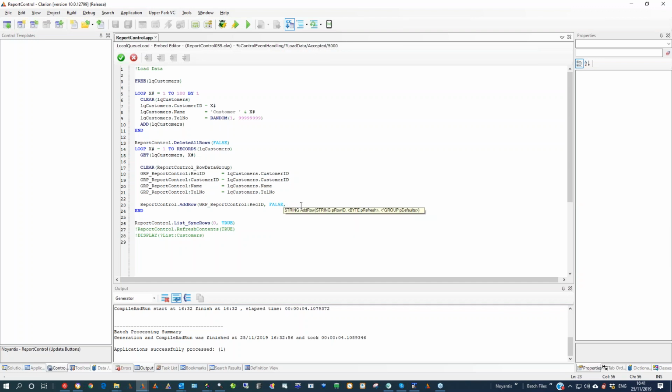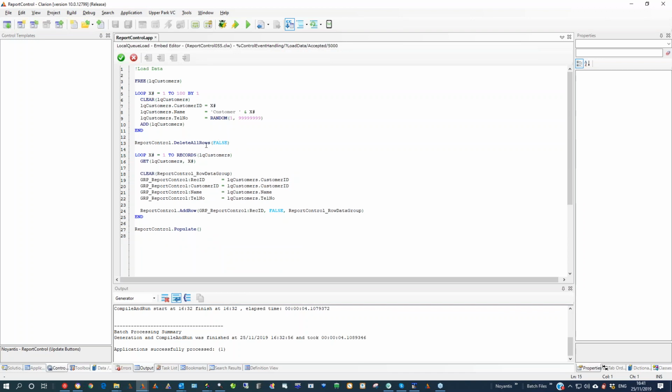And then the last one is a group structure, which can be the group we've just created for you. After that, it would be a straightforward populate. So let's just delete, load, well, add, and populate. So if you've got your answers coming back in a queue, that's going to be really your fastest way.